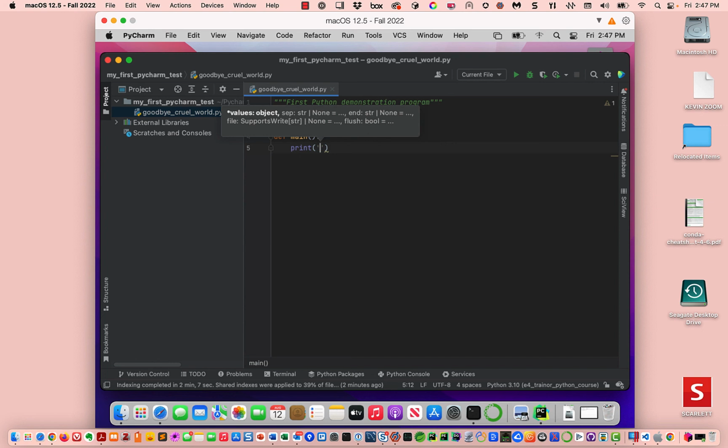Apostrophes are kind of the modern way to enclose a character string. So we're going to print a character string, and we're going to say goodbye, comma, cruel world, exclamation. Okay? And that's it. Now, that function only has a single line of code. That's what we call the body of the function, a code block of one line of code.